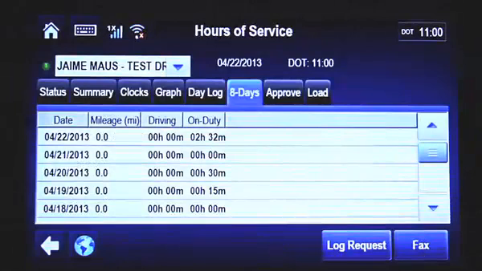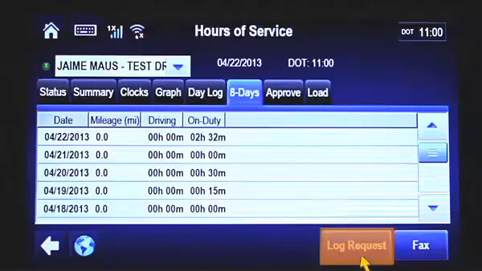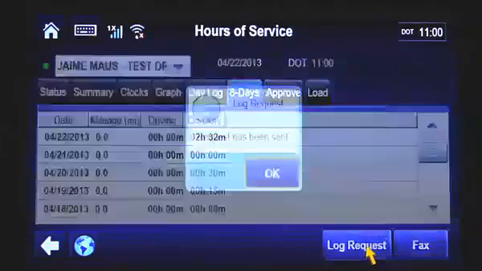The 8 Days tab provides an 8-day recap of your logs. The Date field indicates a specific date within the current 8-day cycle. The Mileage field shows you the miles driven during that specified date for the active driver. The Driving field tells you the total time spent driving, or line 3, for the specified date. And the On Duty field provides the total time, line 3 and line 4, you spent on duty for that specified date. From the 8 Days tab, you can manually request a log update for approval by tapping the Log Request button at the bottom of the screen.